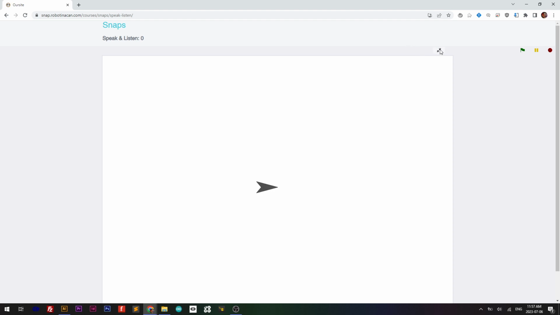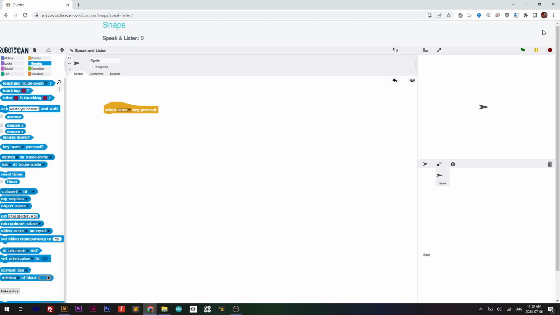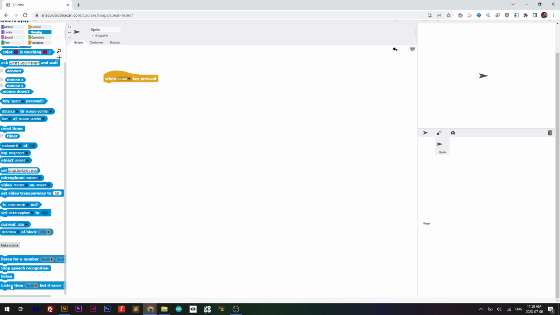And now we press these two arrows to get out of full screen and we can see the code. I'm going to delete this code because let's start from scratch. So I'll use the when space key pressed hat block to start our code. And if I go into the sensing section, now I will have to scroll down on the Robot in a Can website to see all the blocks here at the bottom.